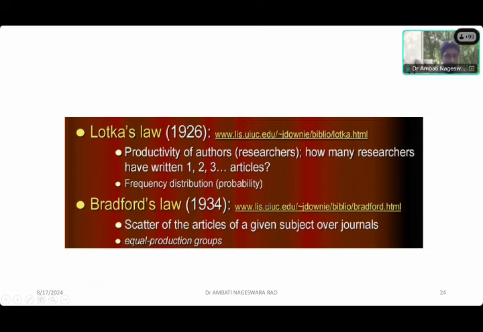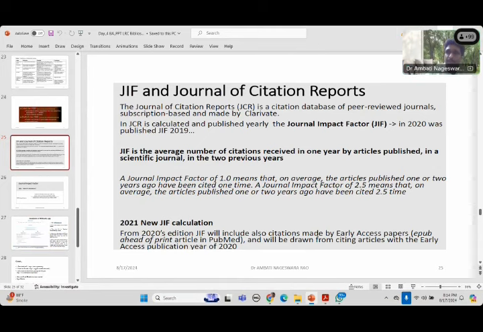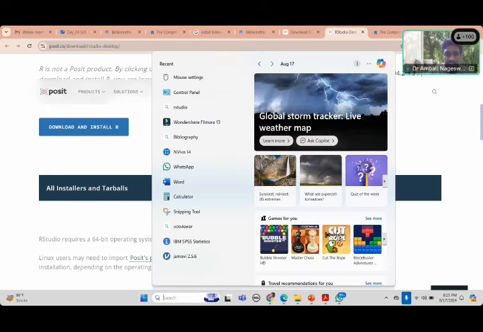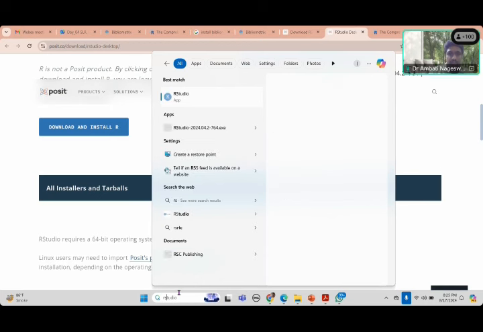Please open your Biblioshiny app. Those who already opened it, well and good. Now, for opening RStudio, just keep your cursor near the search engine and type RStudio. As you can see on my screen at the bottom, I just typed RS and it's showing the app that is RStudio.